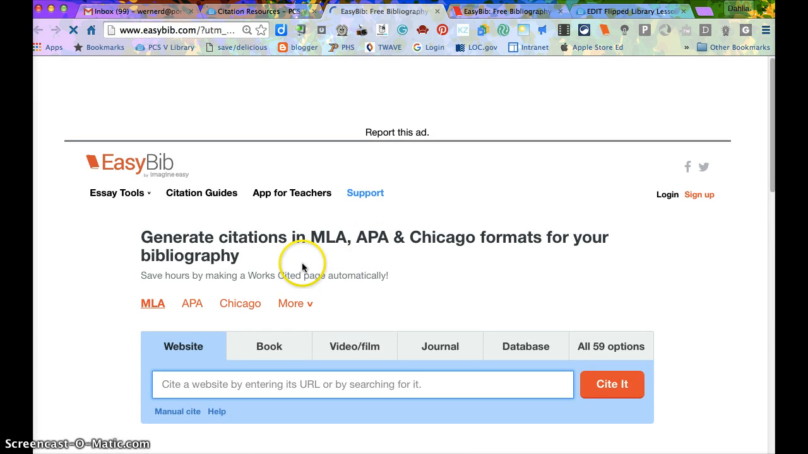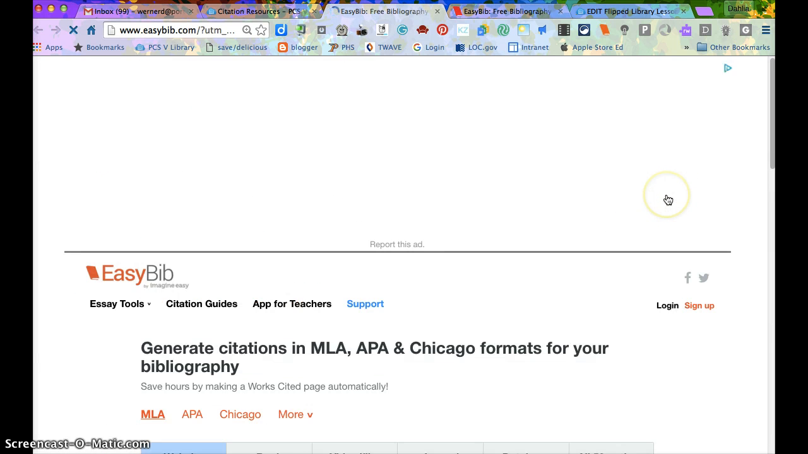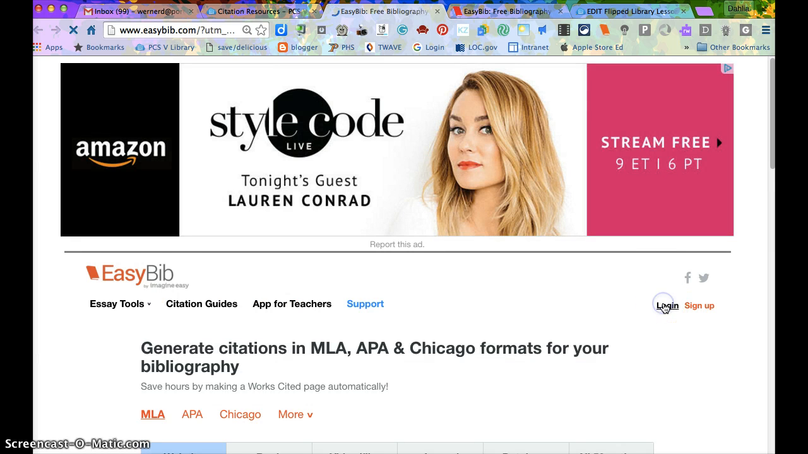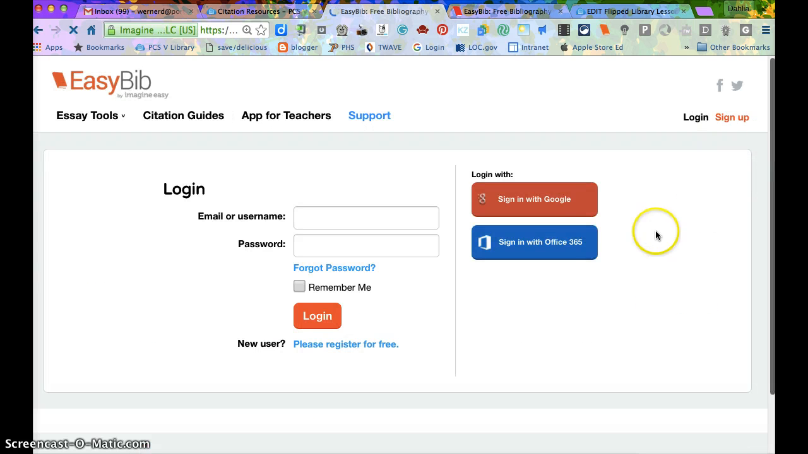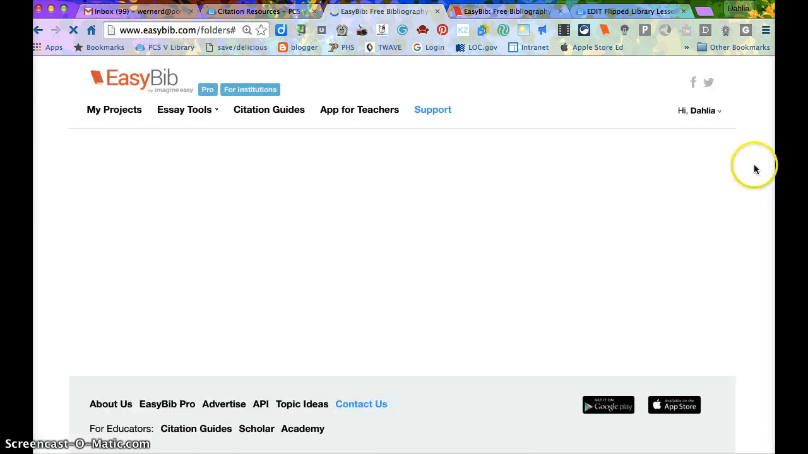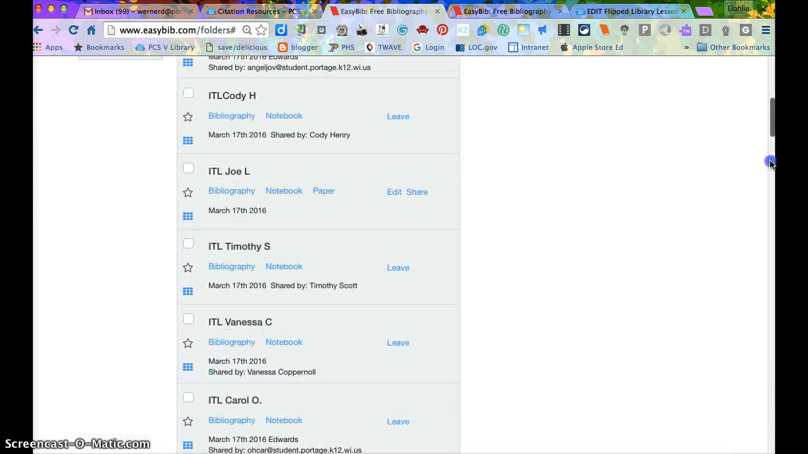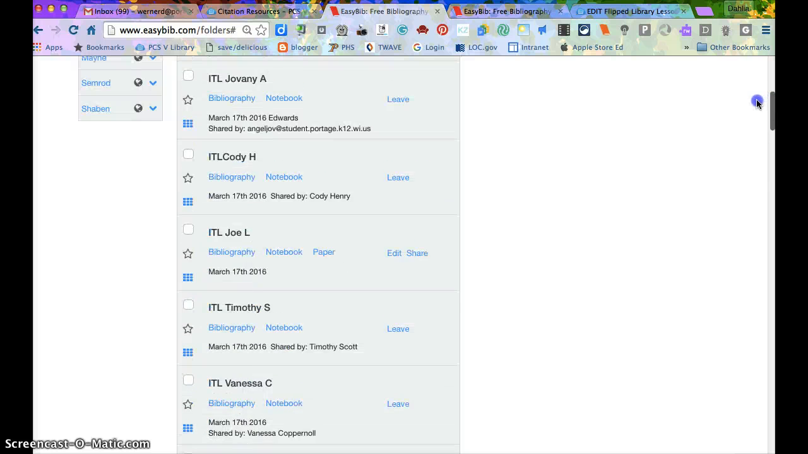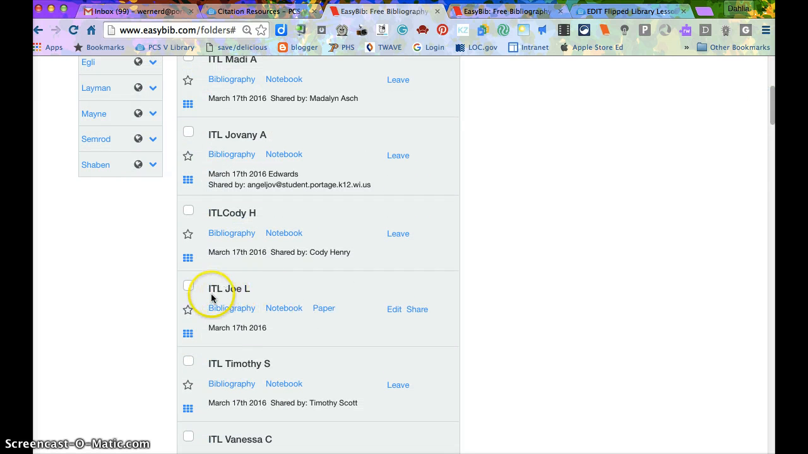So at your Pathfinder, you're going to log into EasyBib like we did last week, and you're going to click on Login, and you want to log in with your Google account like we did the week before. You want to then access your folder with your project, and it should have ITL, your first name and your last initial, and then you should have added your topic by the time you get to this point. We don't see topics here because these students haven't gotten that far yet.